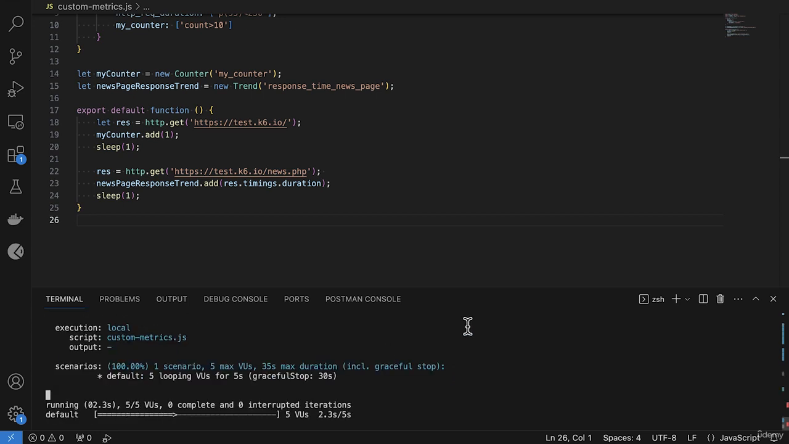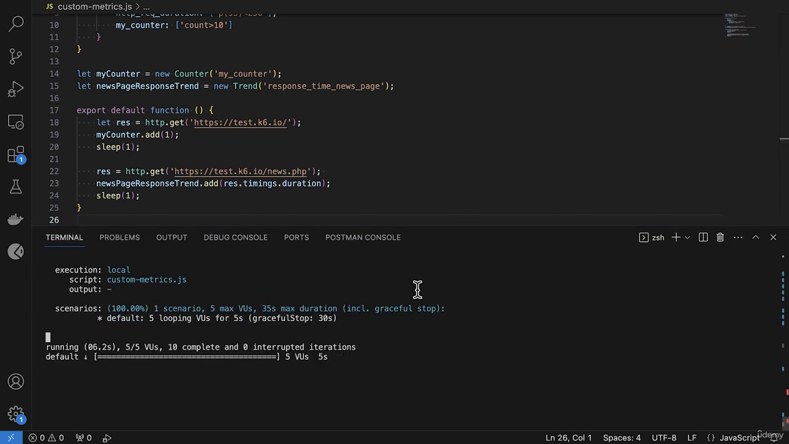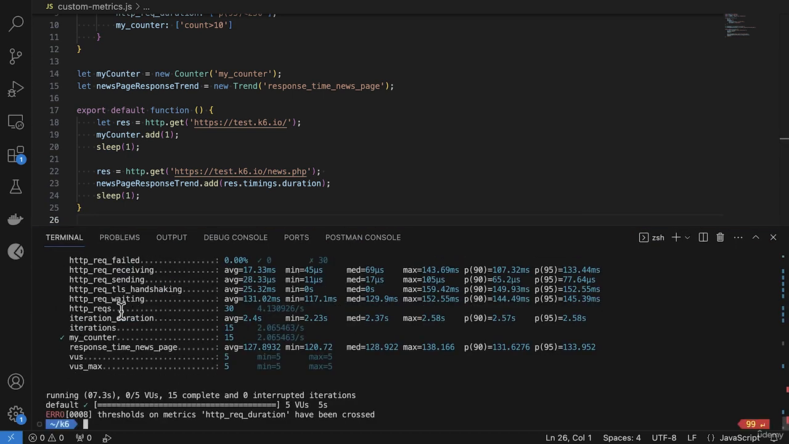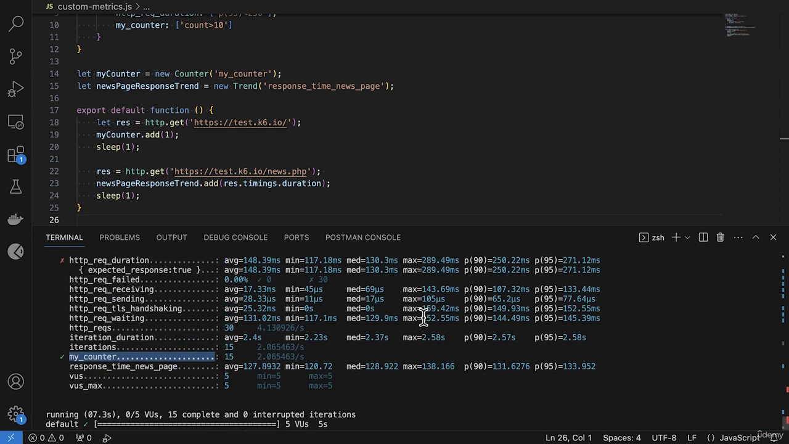It is running right now. I'm going to take a look in a few seconds at the report. And what we're going to see is that now we have my counter, which was the previous custom metric that we had. And now we have the response time news page. So we have information for the news page. And as you can see, it is pretty similar to how HTTP request duration looks because it is of type trend. So it tracks the average, mean, median, max, percentiles, and so on.